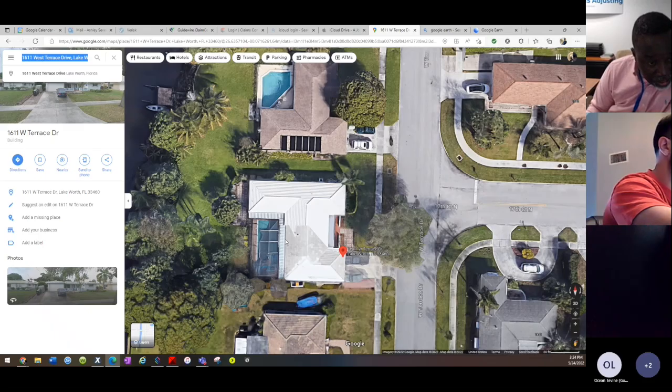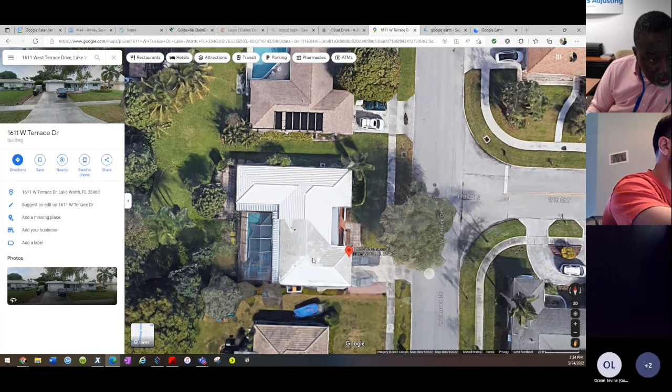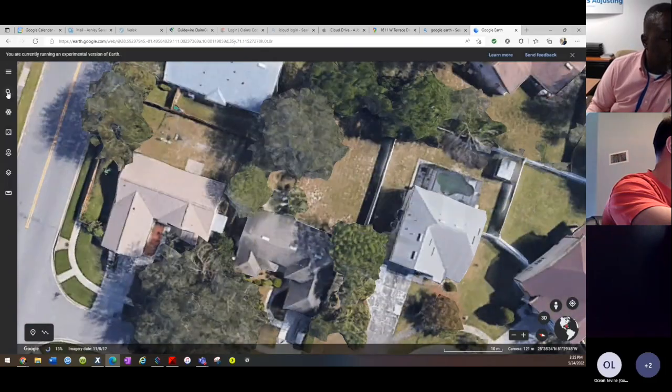I don't know why. Is that a tile roof? That looks like a tile roof. So see the little change here? Yeah, I don't know. It looks like they combined two images together. An old image with a new image. That's what it looks like they did. So let's pull up Google Earth and see if it does the same thing.